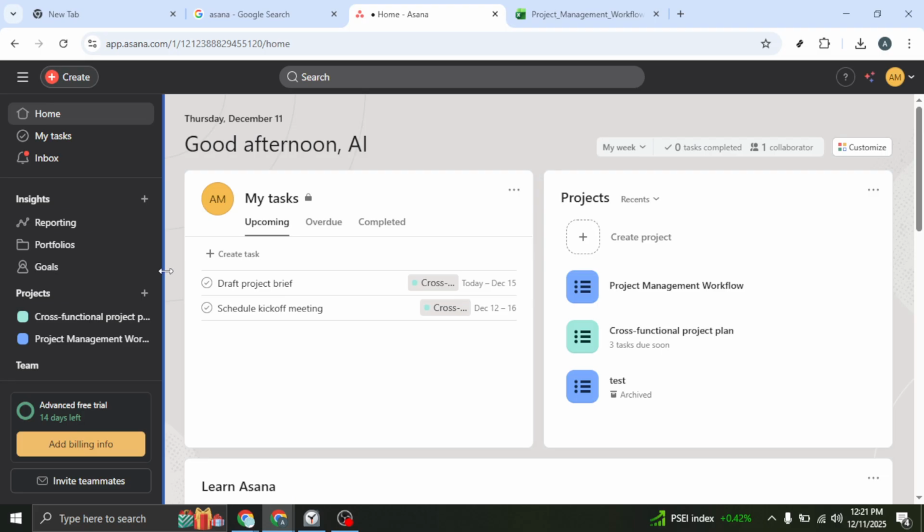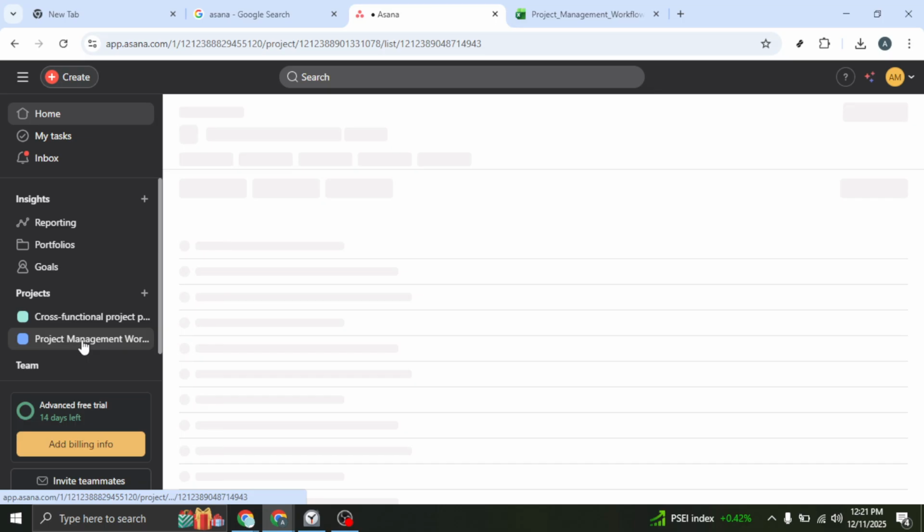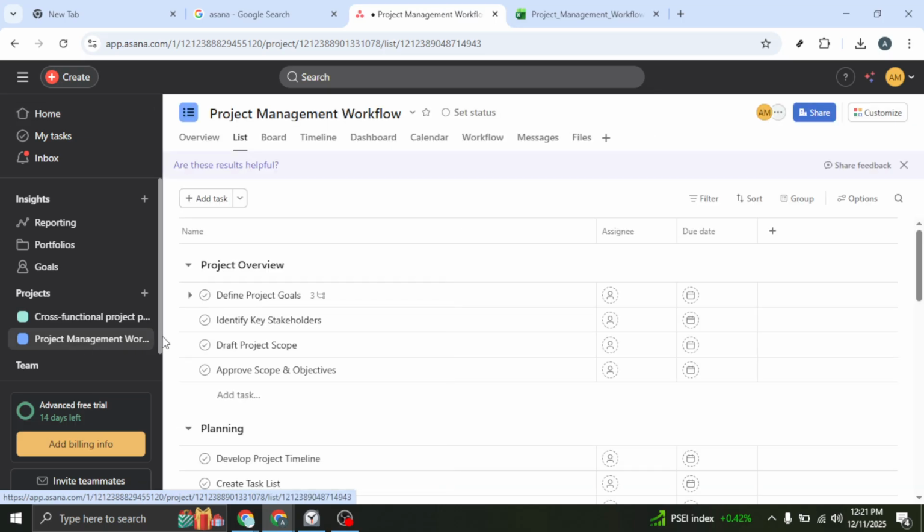Once you're in, find the specific project you want to export. This could be any project where you have at least viewing access. Click the project to open it fully. It doesn't matter if your project is in list or board view. The export works the same way and will include the core task details.